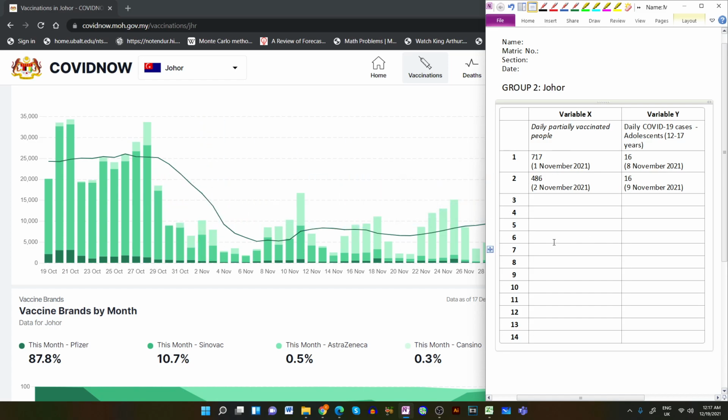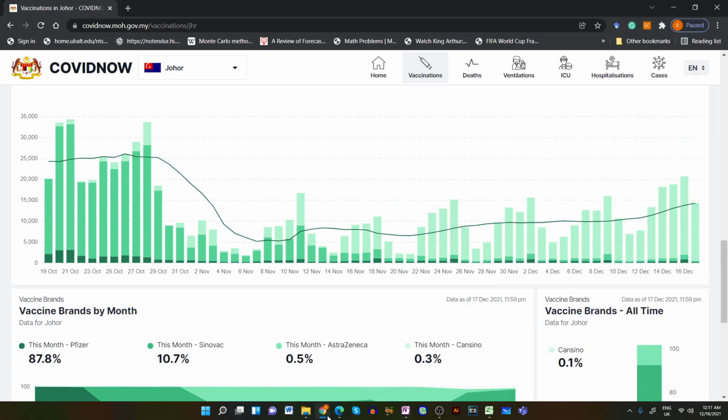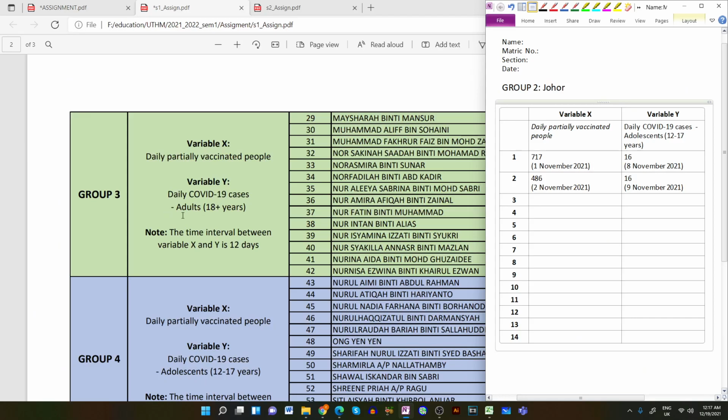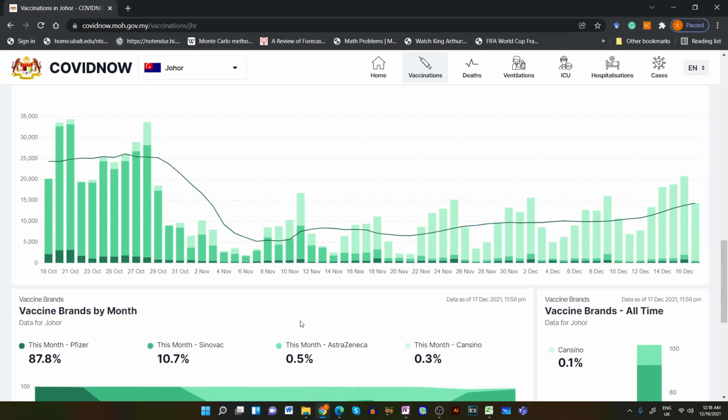And 2nd November, I go a little bit further: 486. And what is the Y thing? It is adult daily COVID cases in adults. That is almost similar to the previous one.